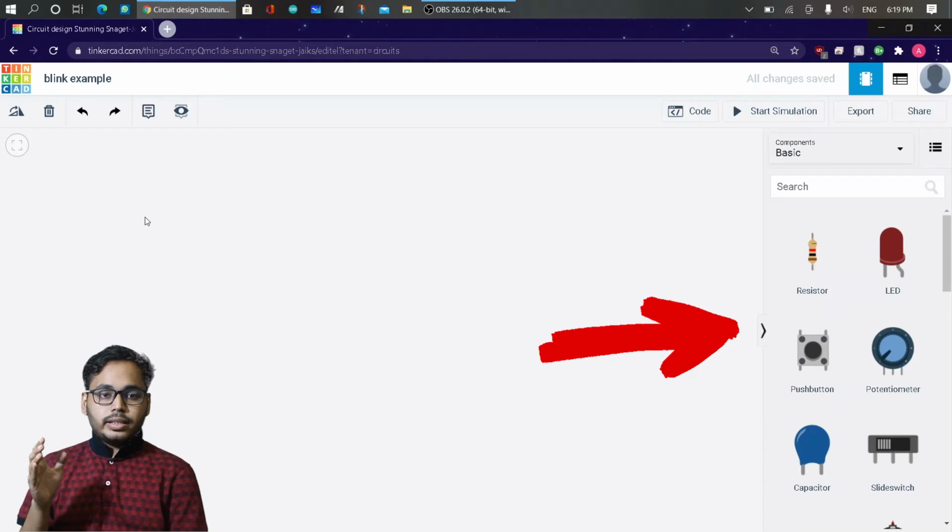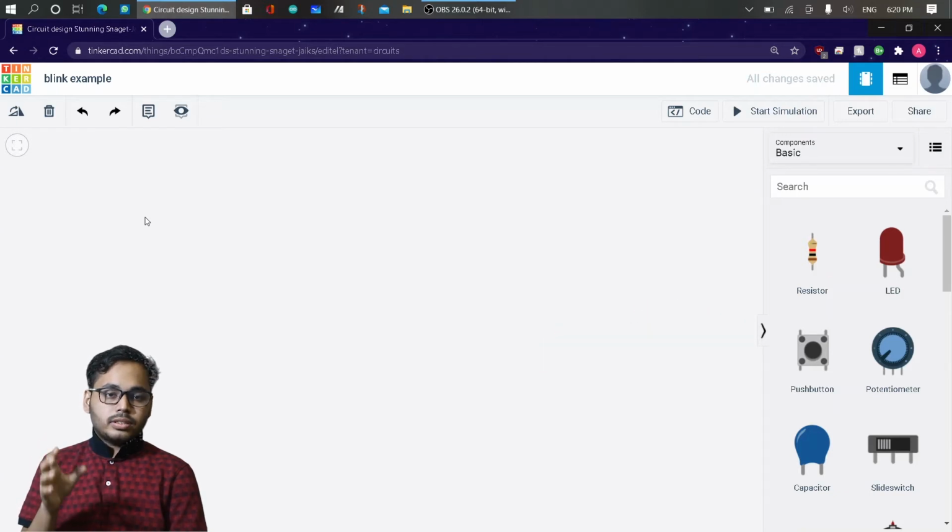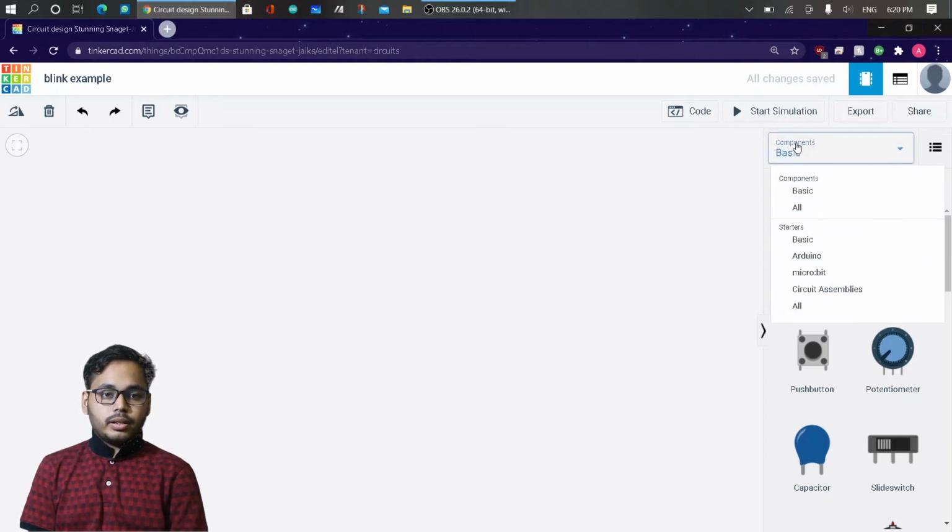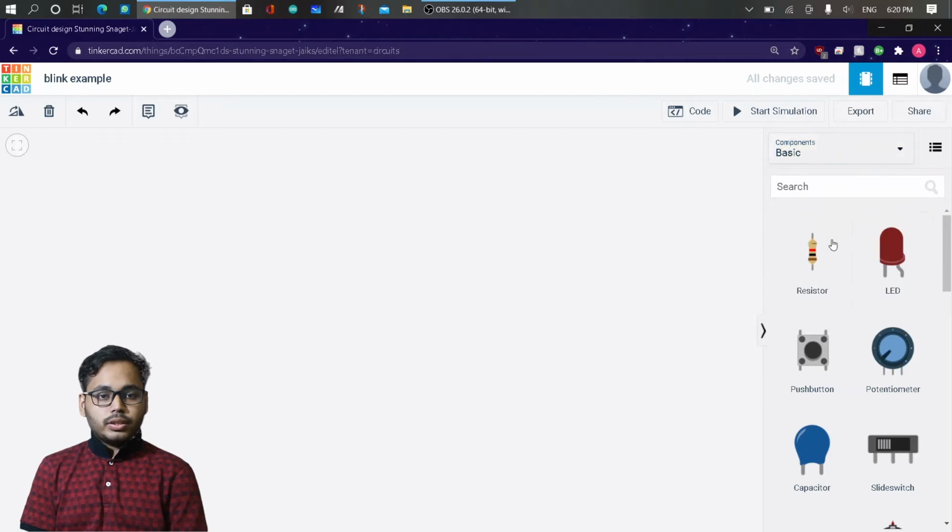On the right hand side, the bar you see with the various components is a component picker. Right here we have components from basic to advanced, all kinds of components. So let's jump into the project. For the blink circuit, we need something to blink first, namely an LED. So I will just select the LED, pick it from the component picker and place it in my workspace. As you can see, I have picked the LED.